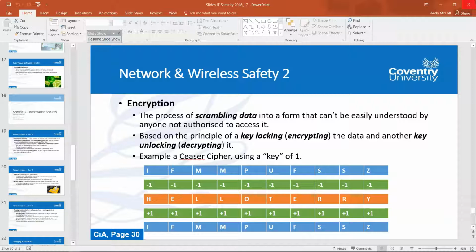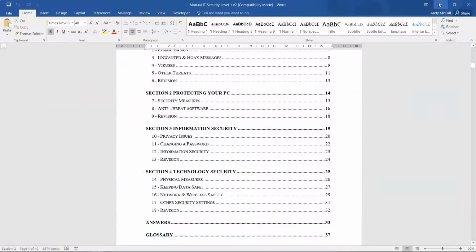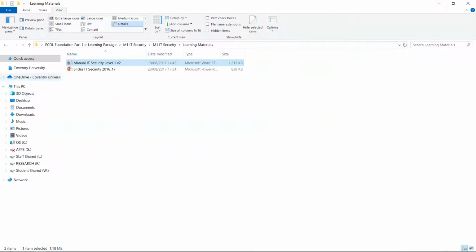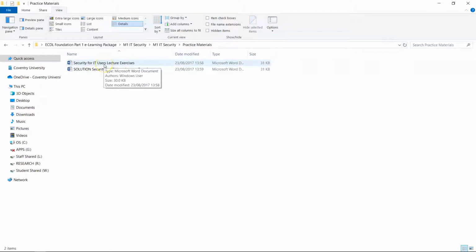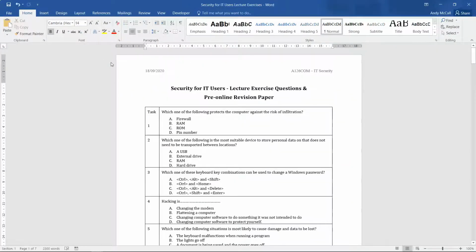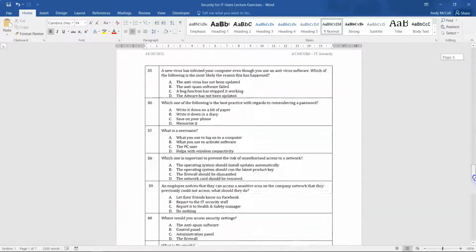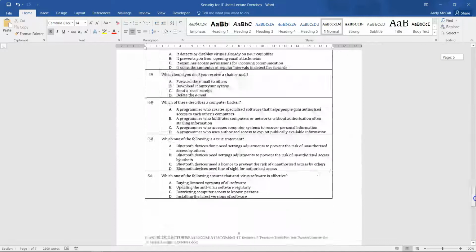How we've done it here is we've given you the material, and we've also got the manual part of the syllabus, which is equally important. If we minimize both of these and go back into our folder, to your practice materials just here, we're going to double click this. You'll see we've got the IT security for IT user lecture exercises. So I'm going to double click that, and what we've got is a pre-online revision paper which consists of 58 questions.